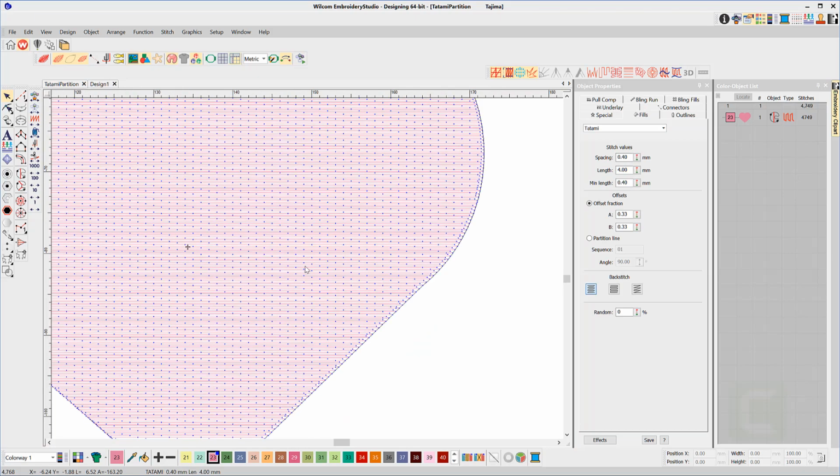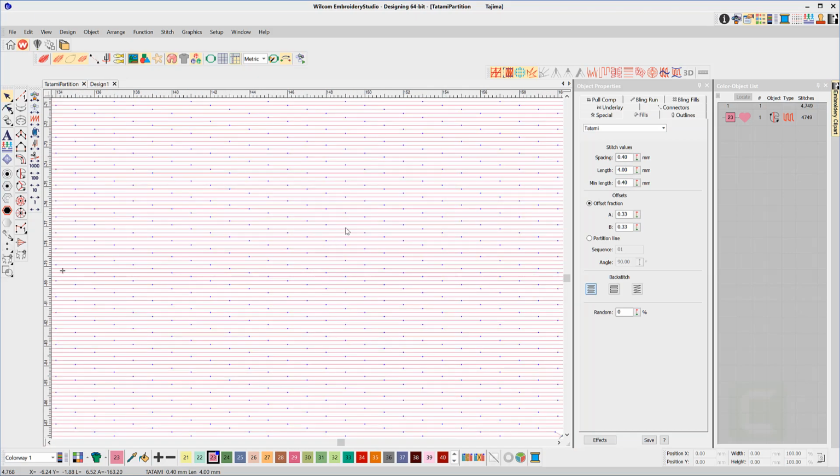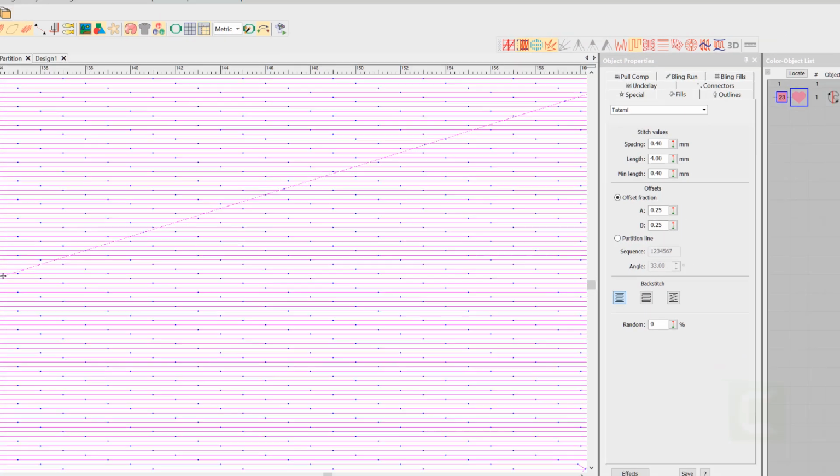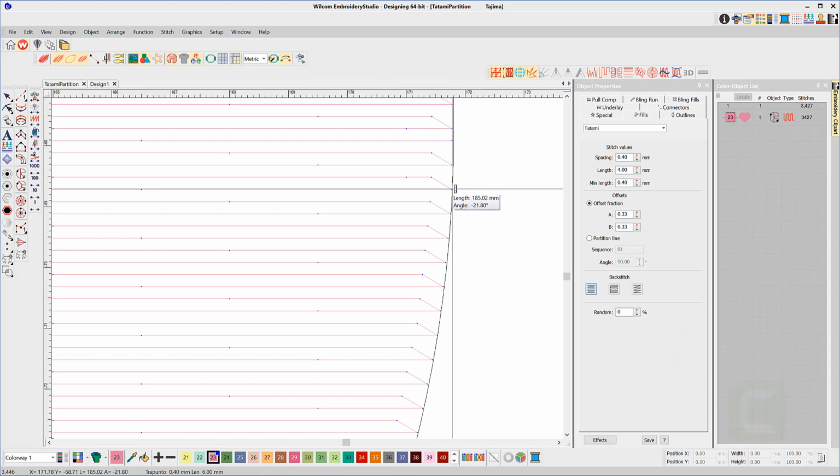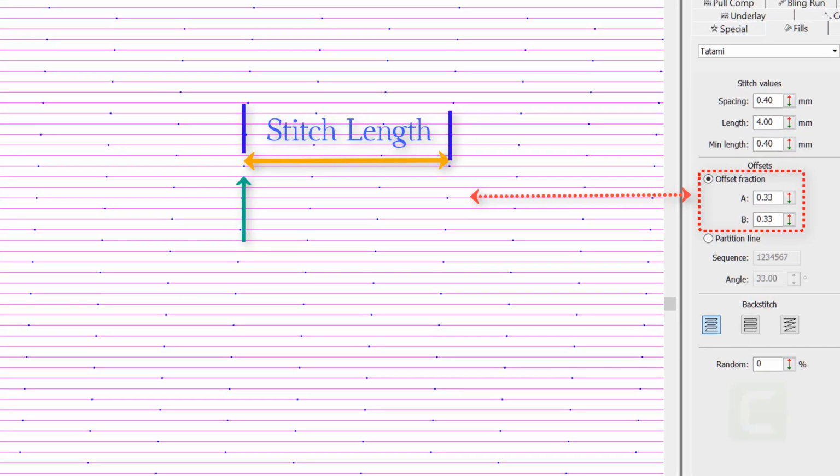The stitch length is the distance between stitches along the line of stitches. The minimum stitch length is set to avoid possible thread breaks at the end of each row. The offset fraction is the fraction of the stitch length that the stitches are offset between each sequence of stitch and backstitch lines.